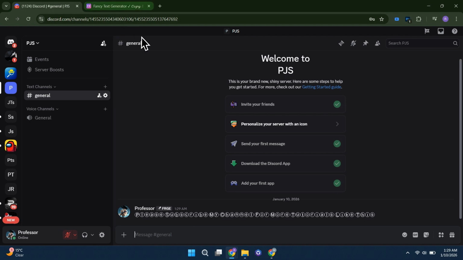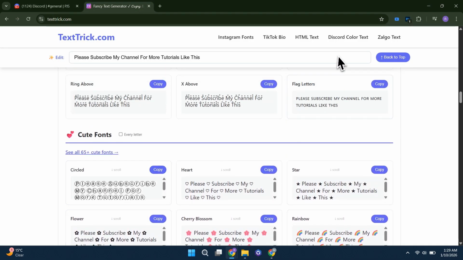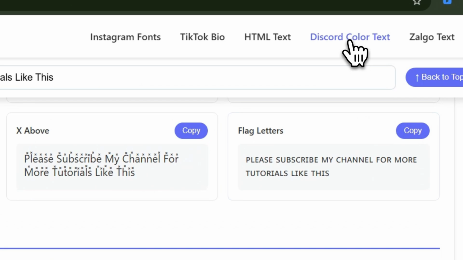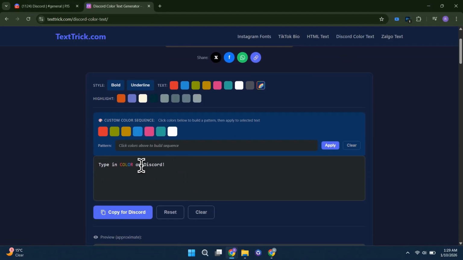You can also change your text color. For example, go back to the website and in the top right corner, click on Discord Color Text. Once you're there, you'll see a text box. Simply paste your text into it. Next, select the part of the text you want to color.